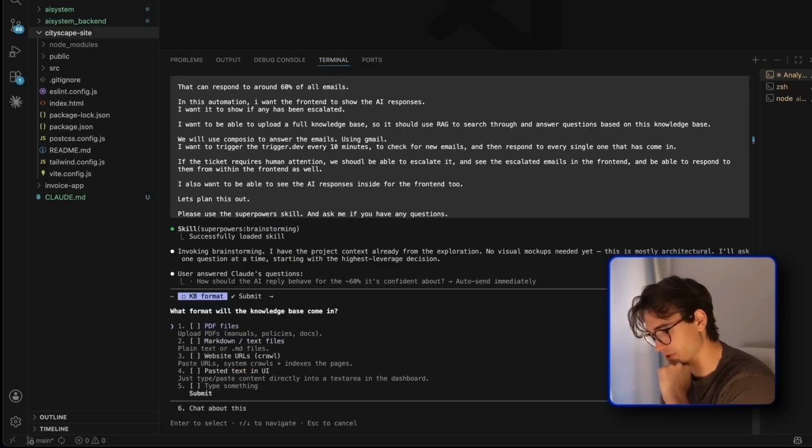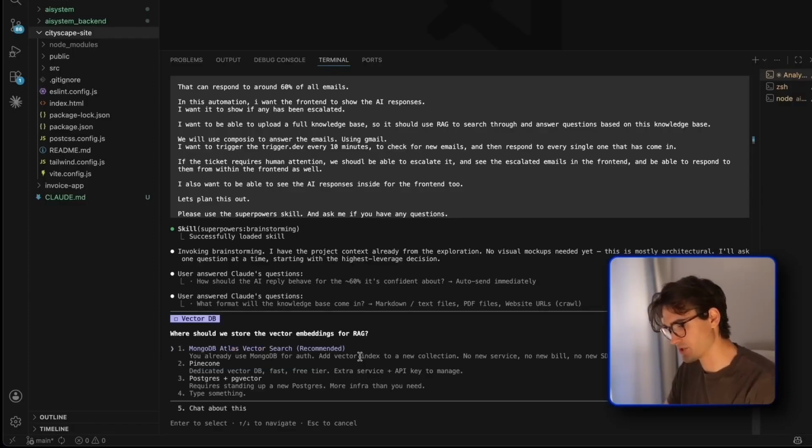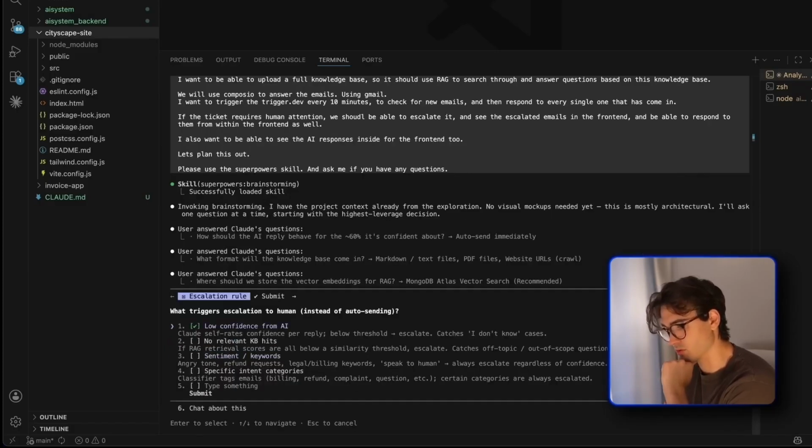What format will the knowledge base come in? Let's do PDF files. Let's actually just do text files. That is a lot easier. Well, we can actually turn on all of them. Submit the answers. Where should we store the vector embeddings for RAG? We could use something like Pinecone or Postgres, but we actually already have vector search inside of MongoDB, so let's use that. Let's escalate if any human is requested, low confidence from the AI, angry tone, and refund. And let's also do specific clarifiers like this, submit.